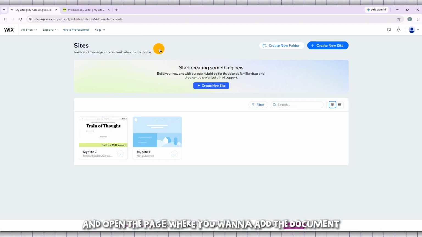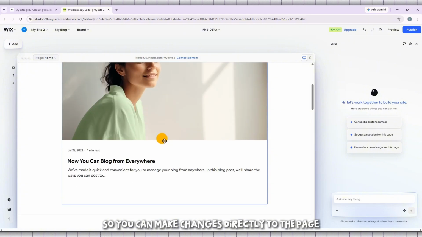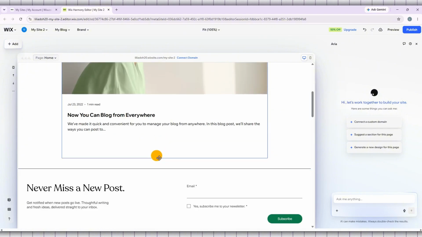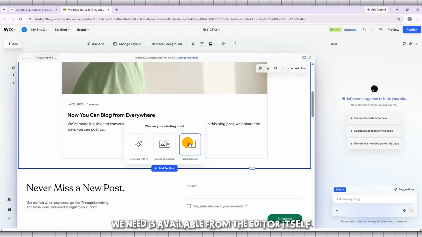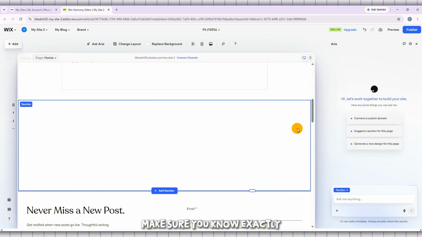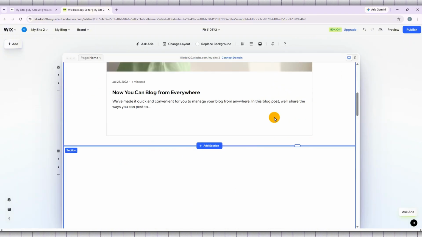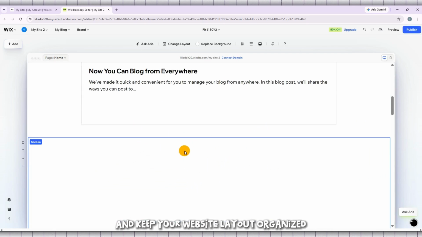To begin, go to your Wix site and open the page where you want to add the document. Make sure you're inside the site editor so you can make changes directly to the page. This is important because the upload option we need is available from the editor itself. Before uploading your document, make sure you know exactly where you want it placed on your page. Choosing the right location can help your visitors find the document more easily and keep your website layout organized.